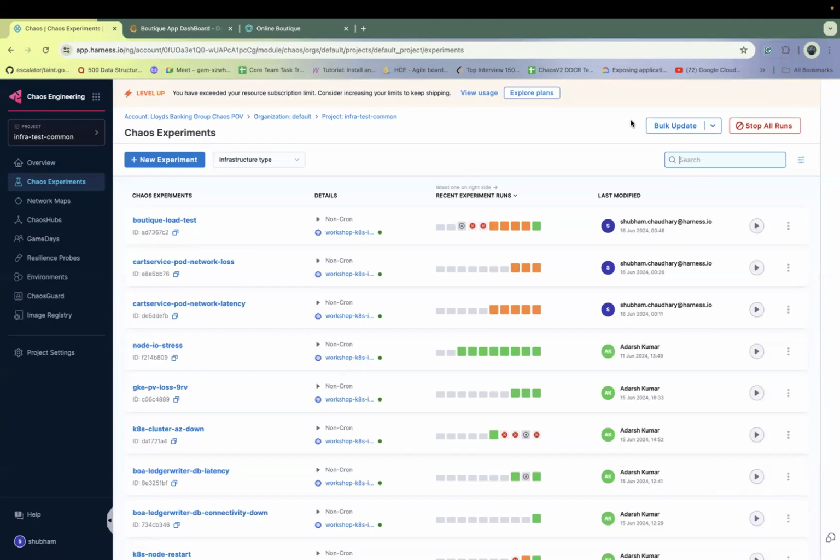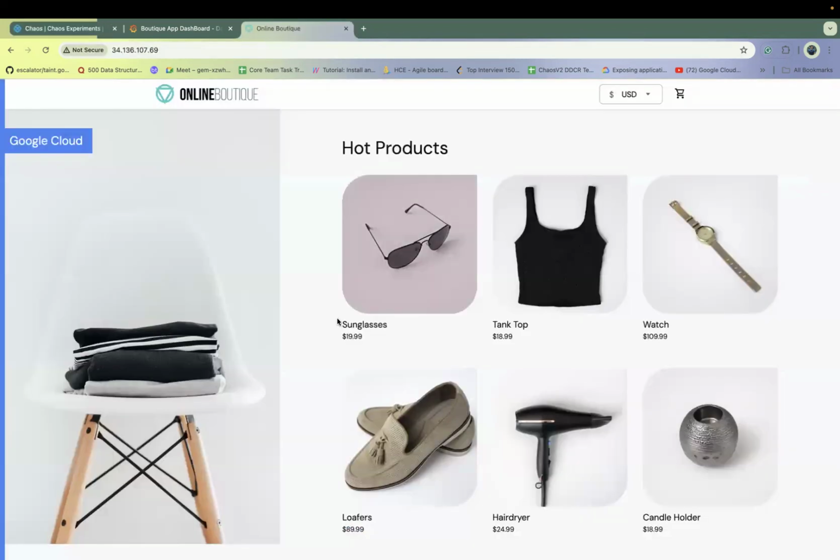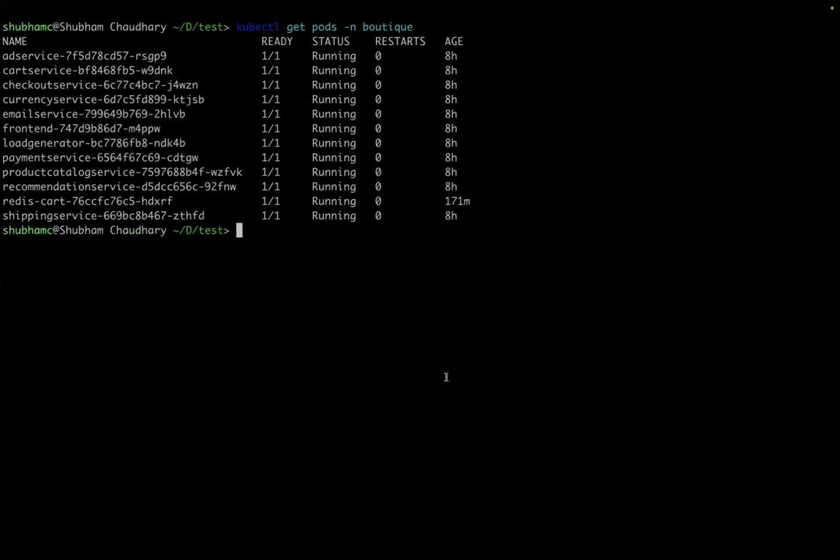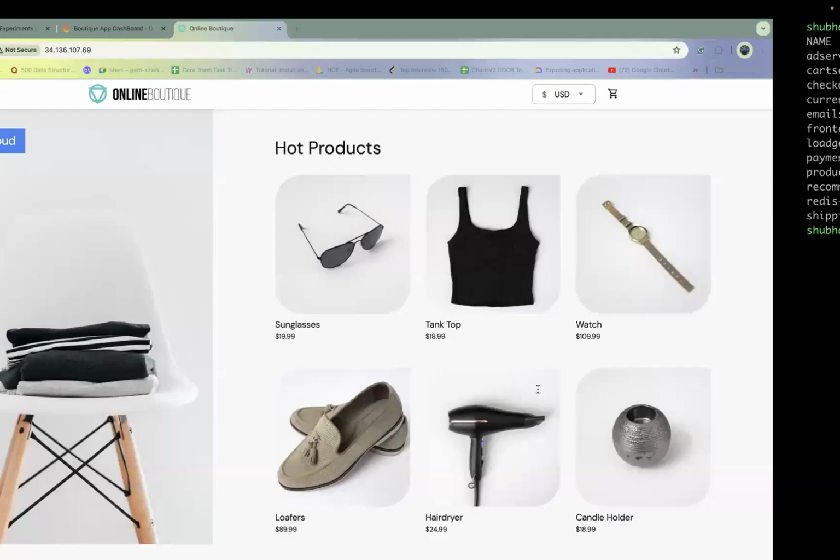Hi everyone, we will learn about the pod network loss experiment, where we will inject the pod network loss on the online boutique application, which is an e-commerce website and a microservice based application, which has multiple microservices as we can see here. So we will inject the network loss to the cart service, which is a backend service exposing the APIs, and the front end application is calling the cart service API internally whenever we are adding any item to the cart.